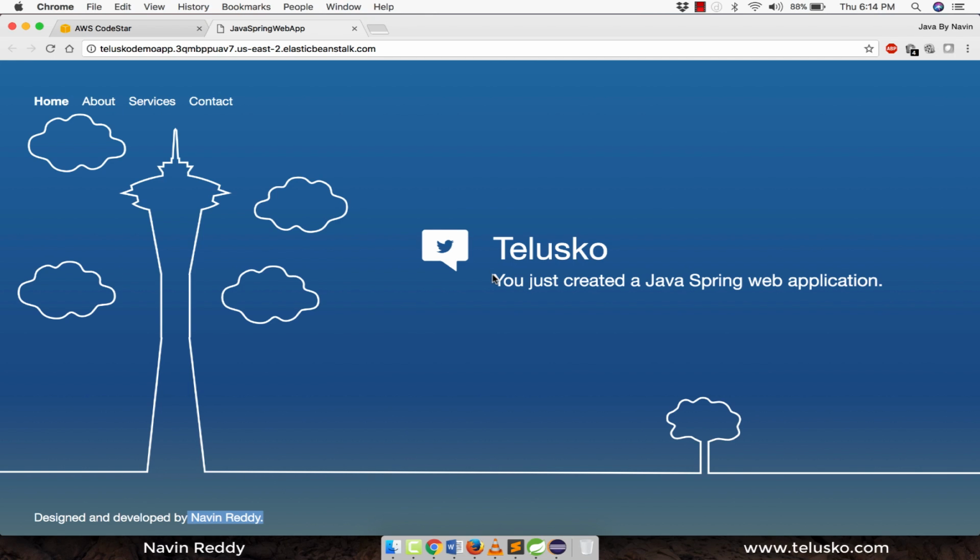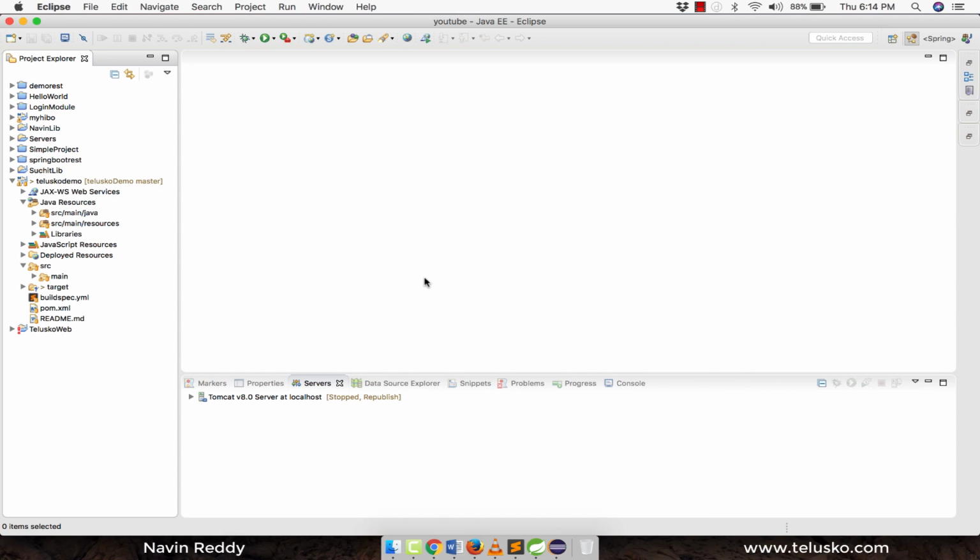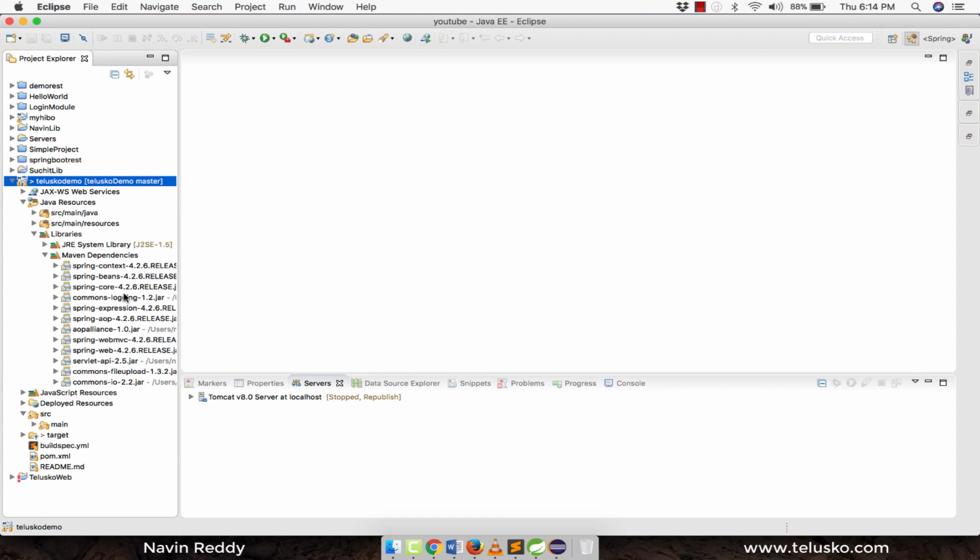Now, how do we implement MVC or Spring MVC in this project? Luckily, this project is already built using the Spring framework, Spring MVC to be specific. How do we know that? First of all, if you open this dependencies with libraries and expand Maven dependencies, you can see we have Spring Context, Spring Bean, Spring Core.